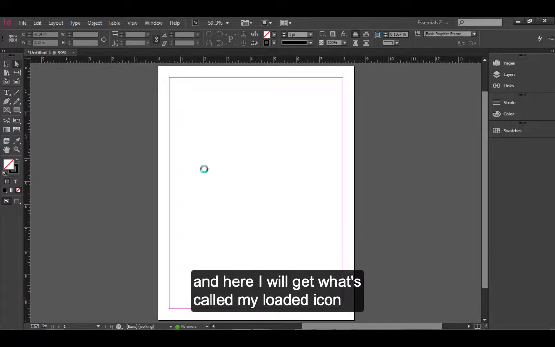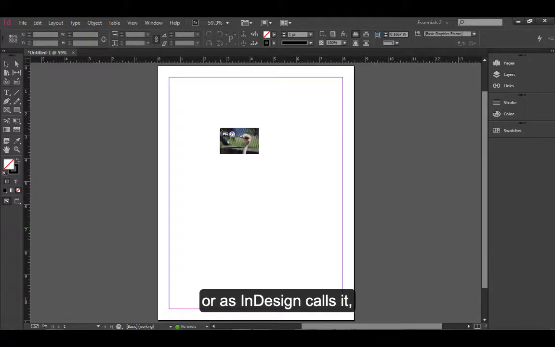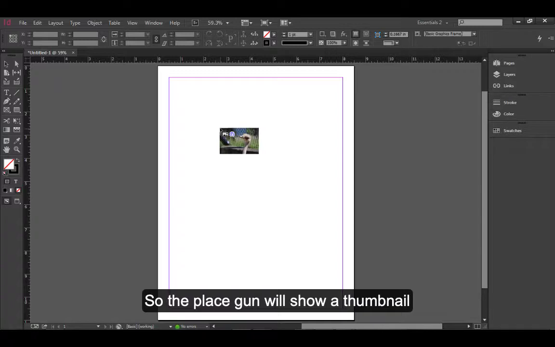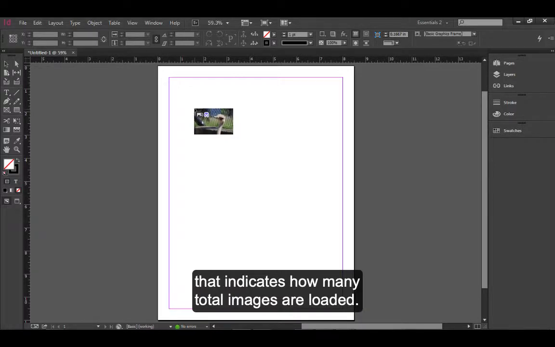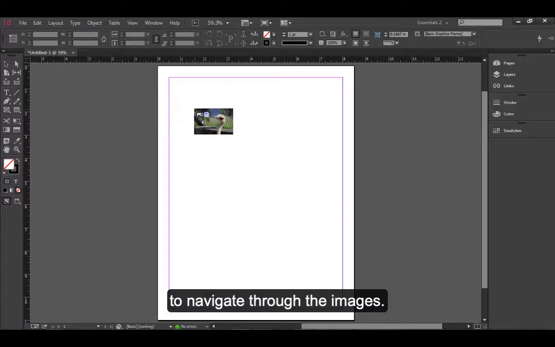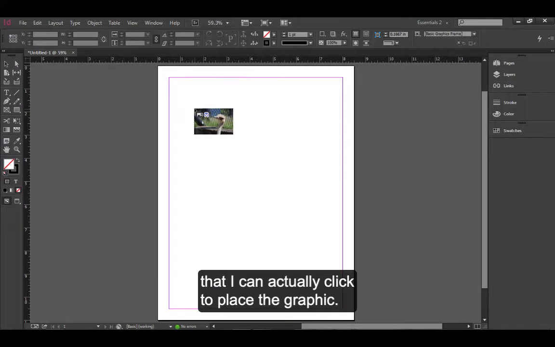and here I will get what's called my loaded icon, or as InDesign calls it, the place gun. So the place gun will show a thumbnail of the current loaded image. And I also see a small number on a white background that indicates how many total images are loaded. So I can utilize my left and right arrow keys to navigate through the images. There are a number of different methods or ways that I can actually click to place the graphic.